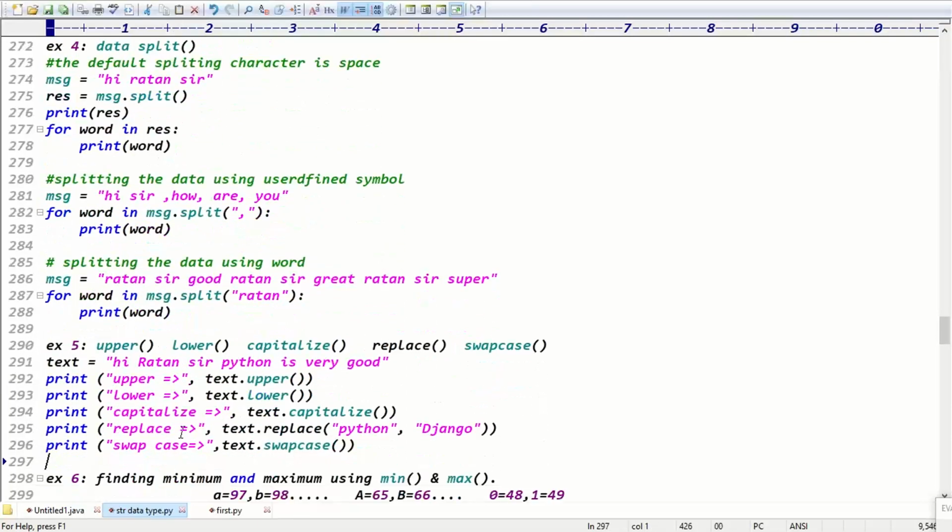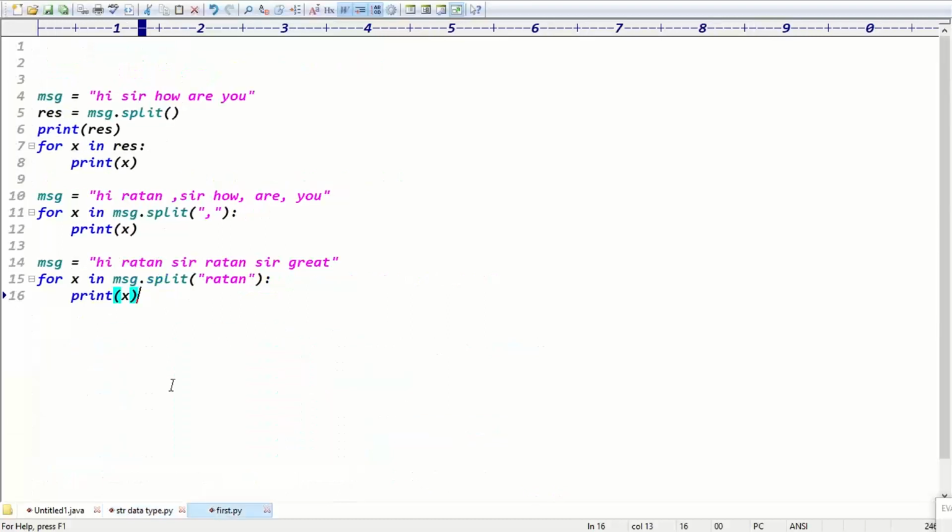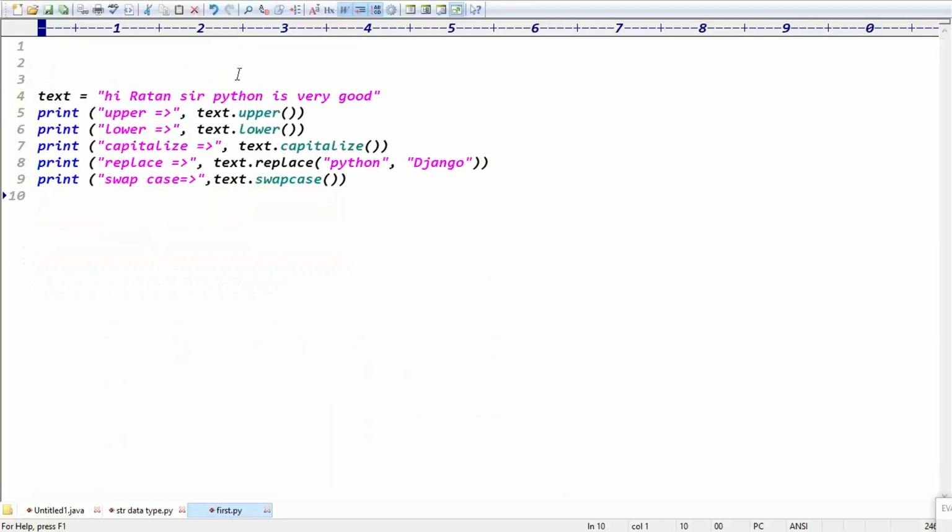Next is the fifth example. If you go to the fifth example, guys, there are small functions here, like uppercase. I hope you understood this function, right?